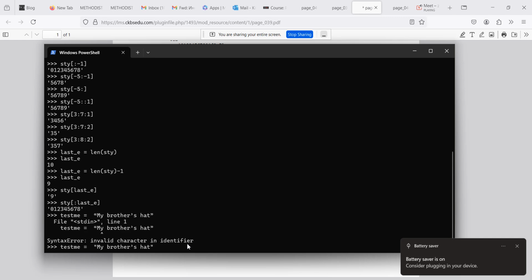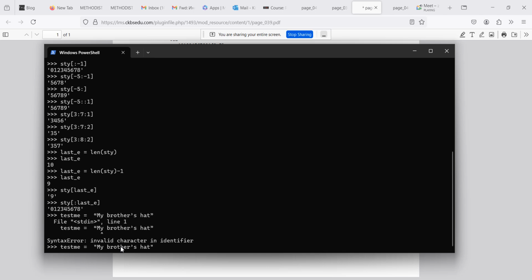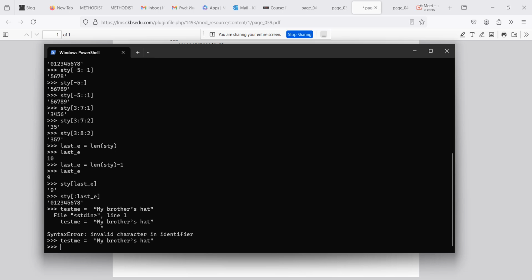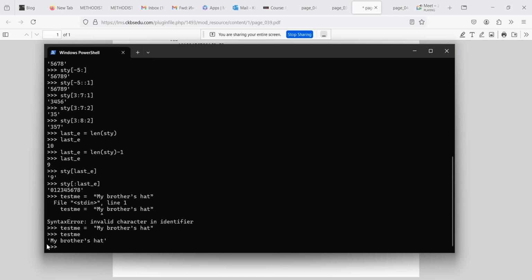So you can see that I just copied, so these are not the quote characters from my keyboard. Take note: when this happens, don't waste your time, just retype the characters. Now I can write this code here, and you can see that it's working. What you see here works because it sees the apostrophe as part of the characters in my brother's hat.